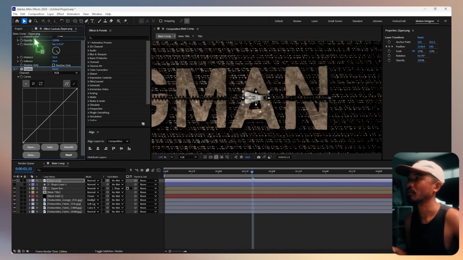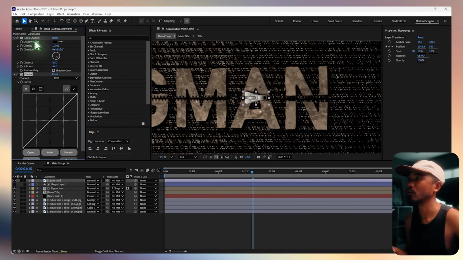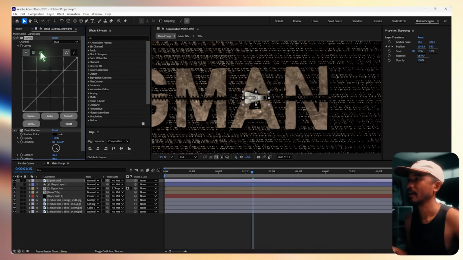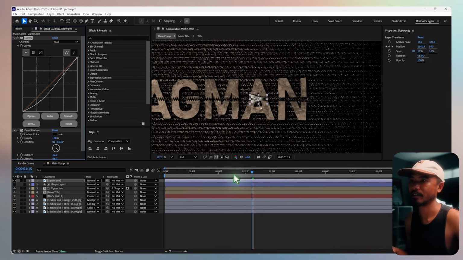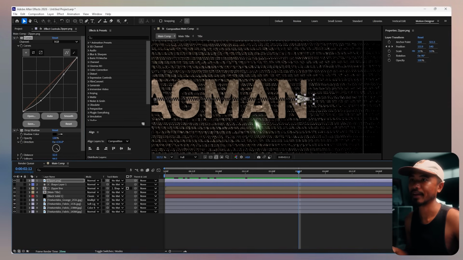And I can also add a curves. Just put it on top of the drop shadow, and just adjust the curves here for the zipper hat. Okay, so all right, that's great.